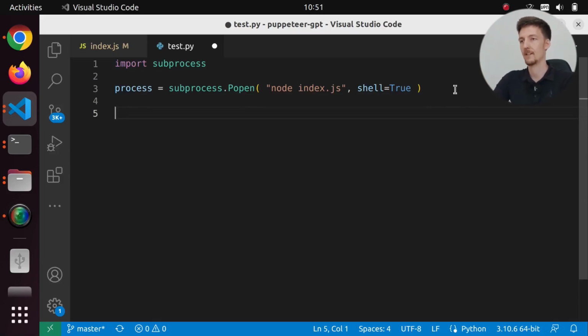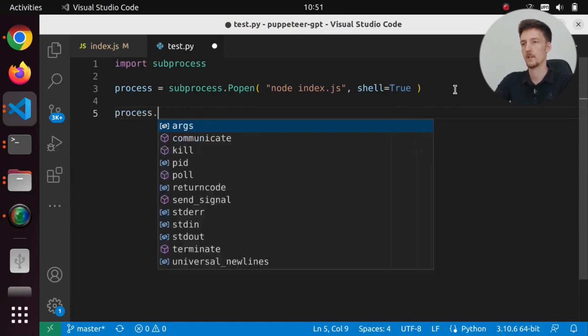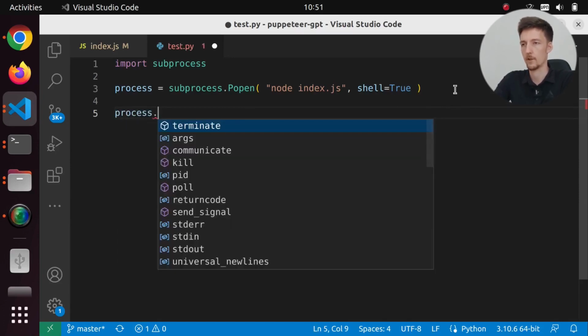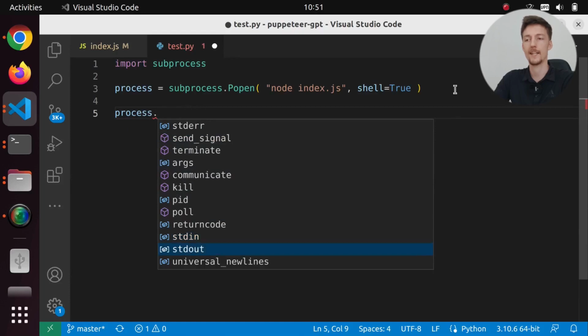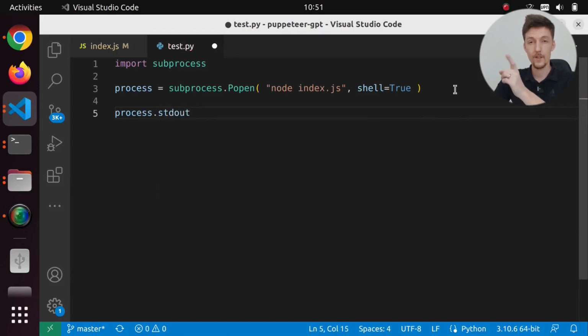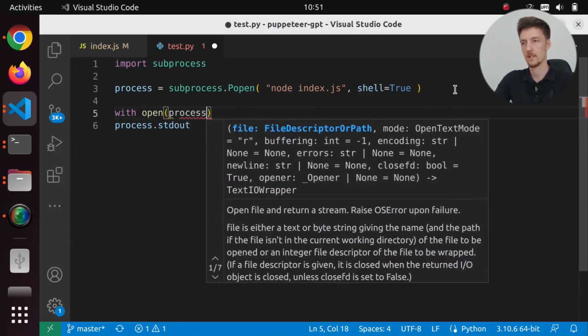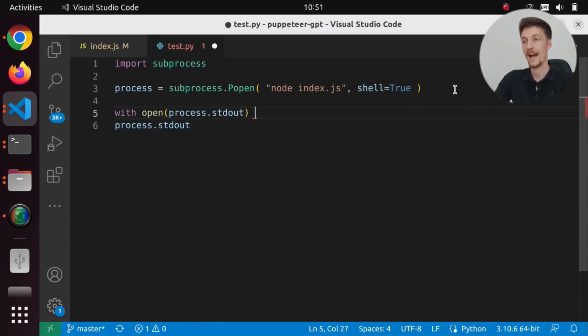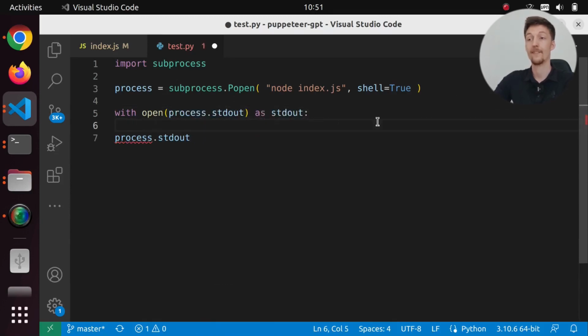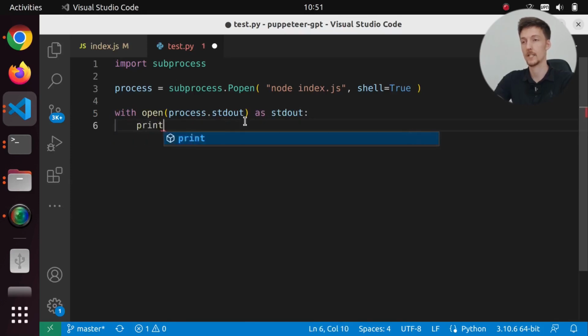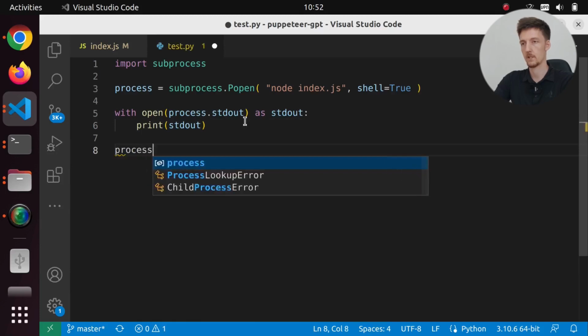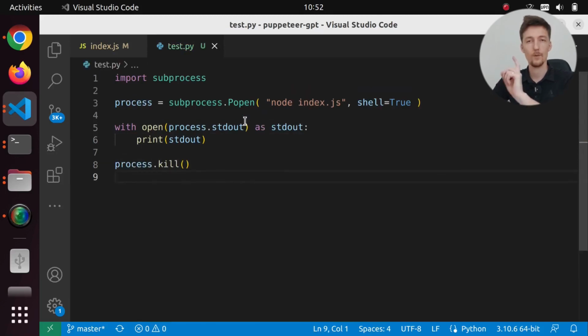So what if we then do something like process dot, do I get actually some auto completion? We have std_in and std_out. Are these actual files? So can I do this? Can I do with open process.std_out as std_out? And then can I read it? Can I do print std_out? And should I do something like process.kill? So let's see what this actually does.